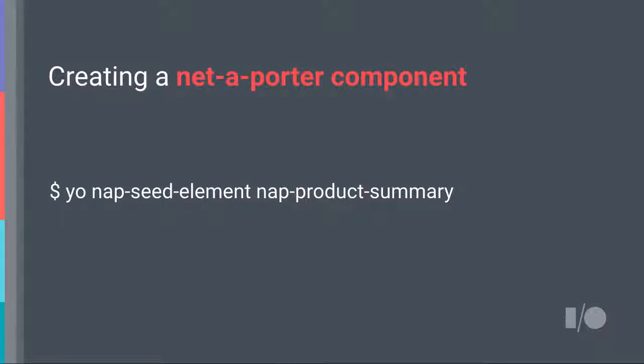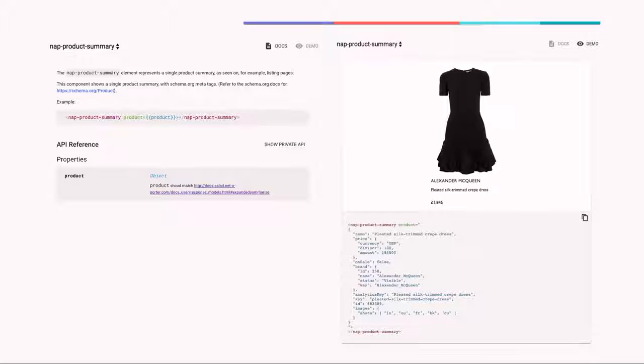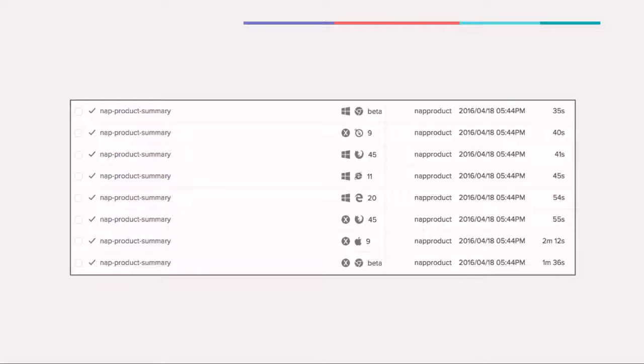They have their own custom Yeoman generator for generating Net-a-Porter flavored Polymer components. They generate documentation for all of these components to make it really easy for engineers across the team to reuse components that other engineers have built. They run integration tests, end-to-end tests for every commit to every component across all the different browsers that they support.